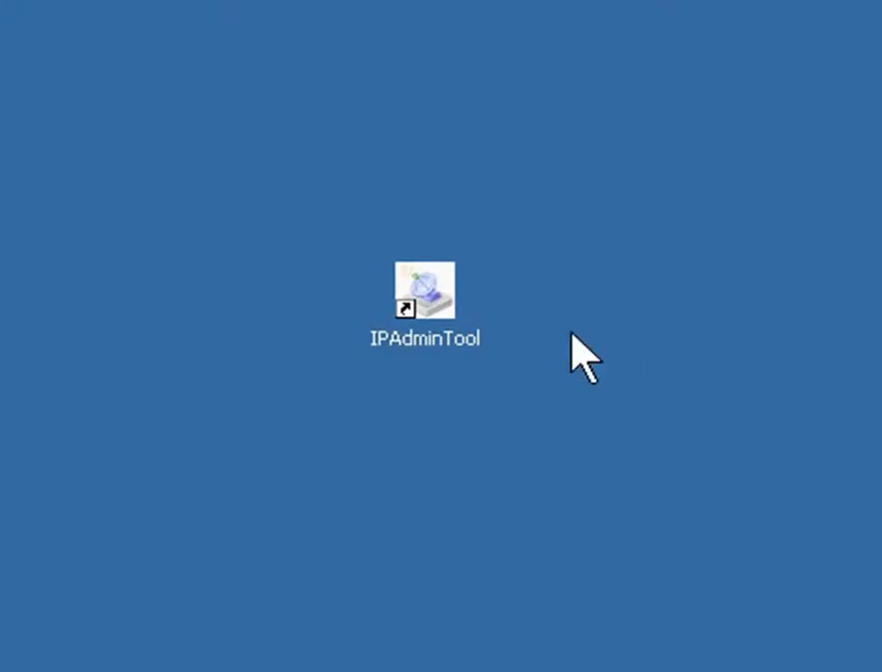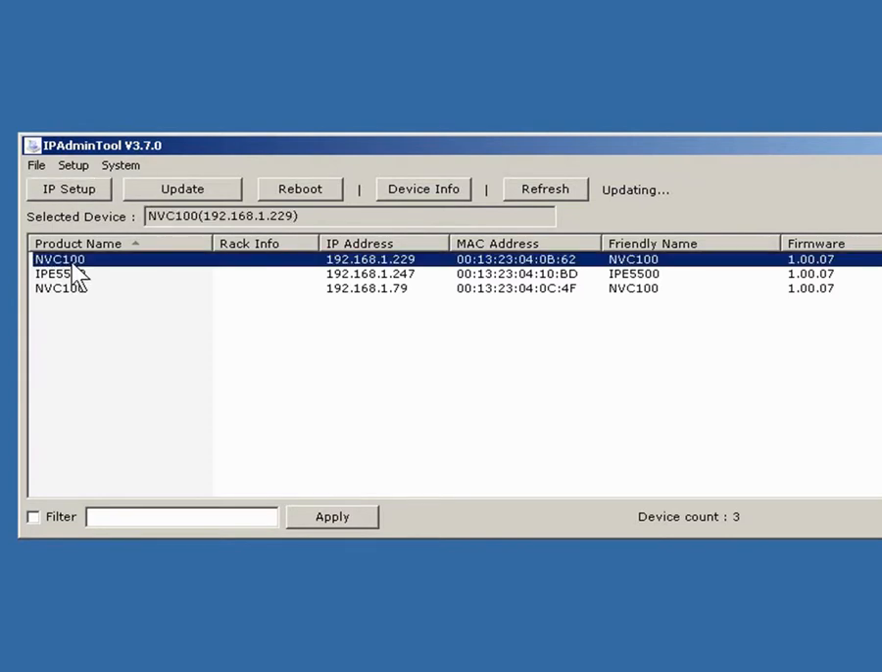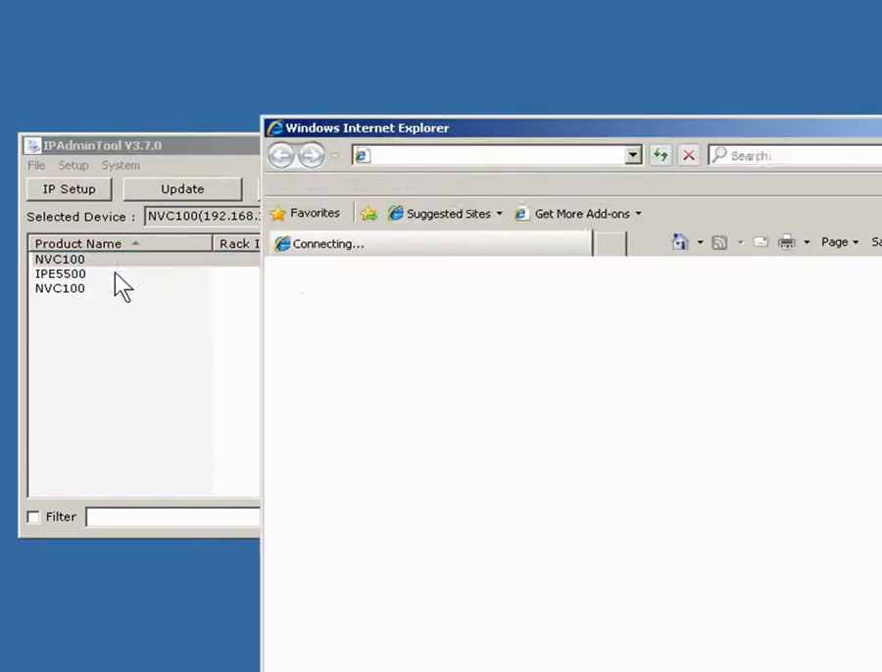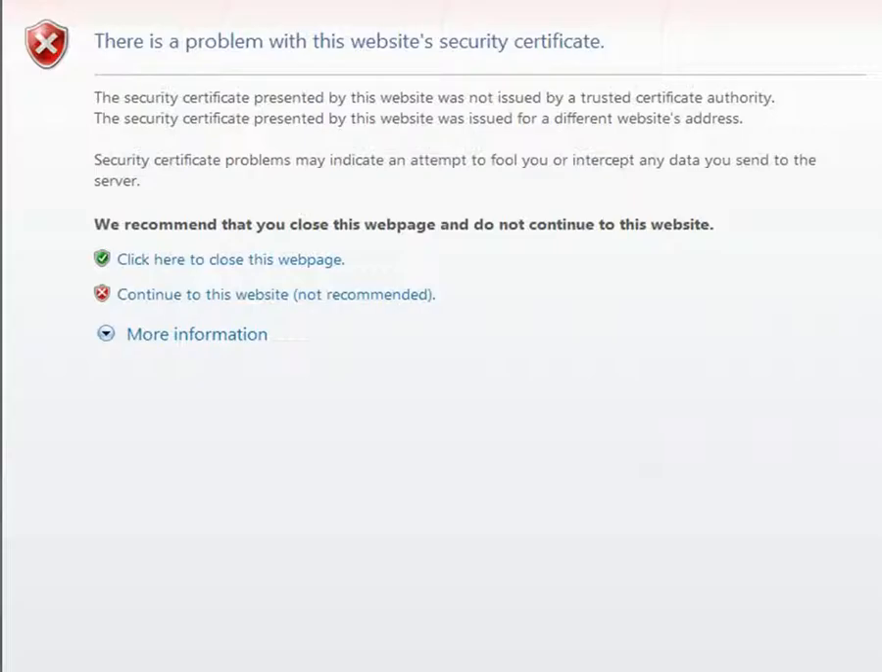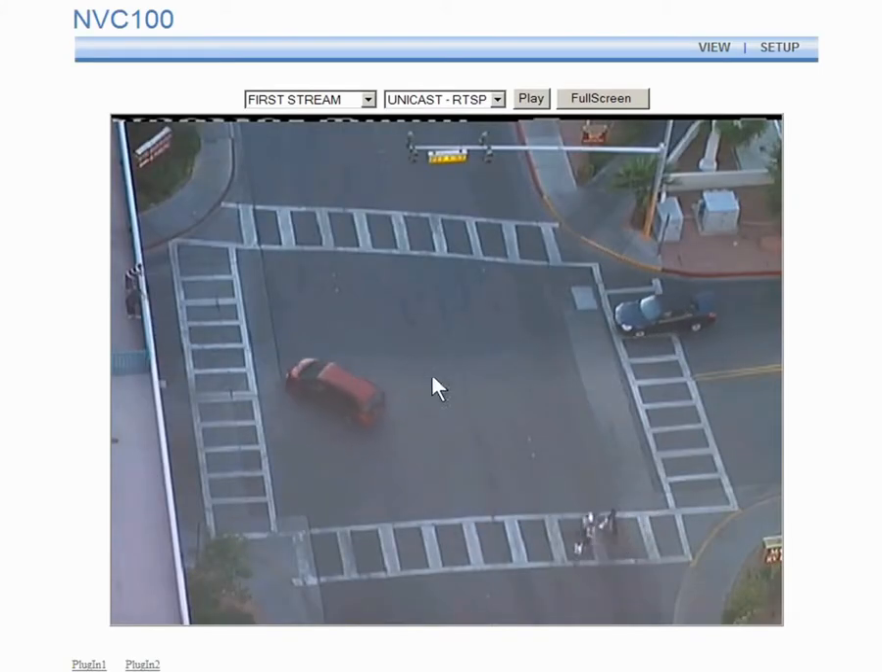So the first thing I'm going to do is start IPadmin tool, which automatically discovers all the network devices that I can connect to. Next I'm going to connect to a device by selecting the device, right click and then selecting Web View, and this will bring up Internet Explorer along with a website security error, which I can ignore by clicking on the continue link, and this will take me to the ordinary encoder display where I can view live video.